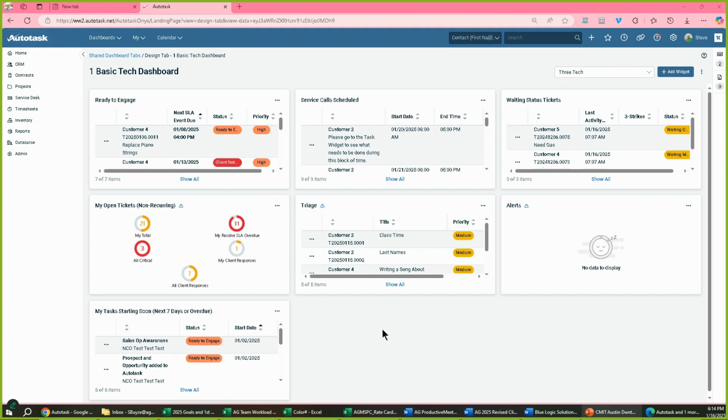This is our basic tech dashboard, ready to engage. These are tickets that the techs can work on at will. This is in essence their work list, and it's organized by the next SLA event due date. This is when they're scheduled to work for the client. Again, until next Monday, Tech 3 is free to work their ready to engage widget.